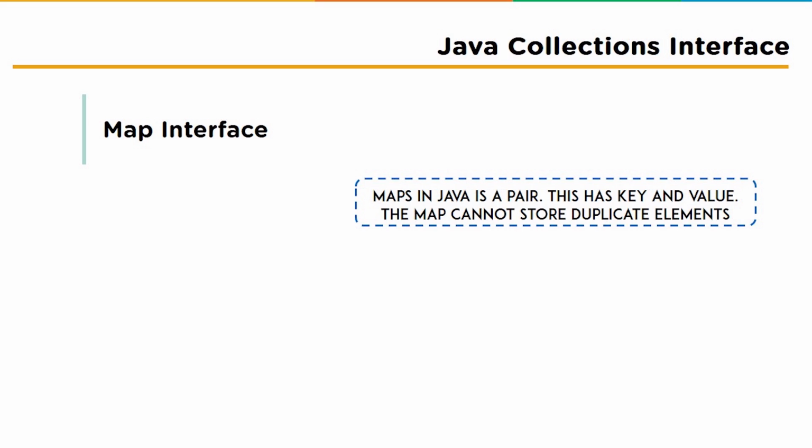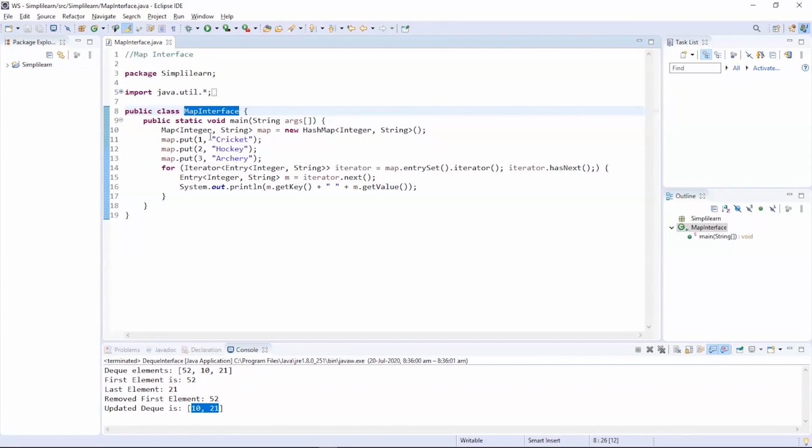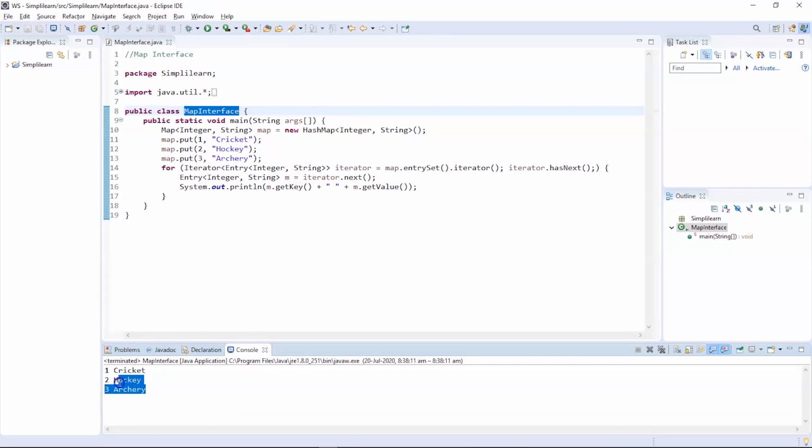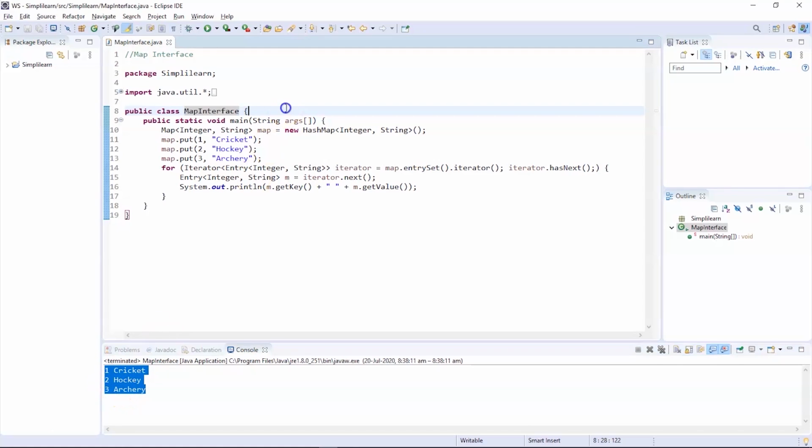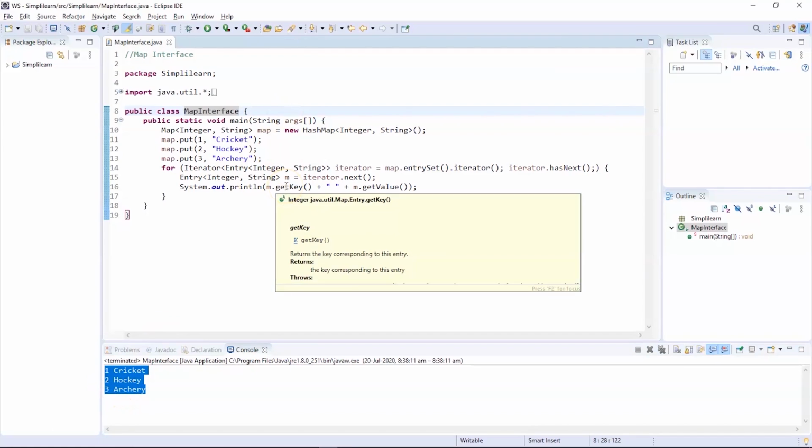For a better understanding, let us check out an example. So this particular example on my screen is an example for map interface. Here we are going to add three elements and map them as 1 as cricket, 2 as hockey, and 3 as archery. Now let us execute this program and see the output. So you can see the program got successfully executed and the elements are mapped with their keys. The element cricket is mapped with the key 1, and similarly hockey with key 2 and archery with key 3. So this is how the map interfaces work.